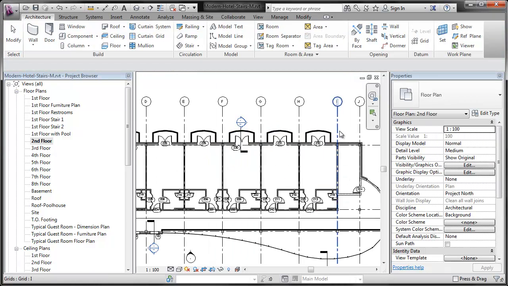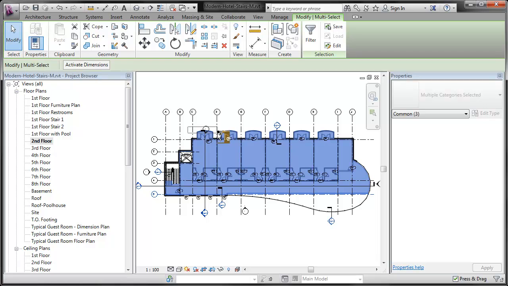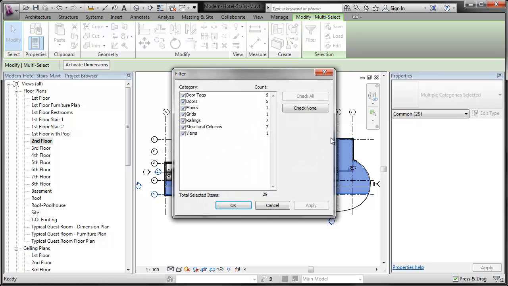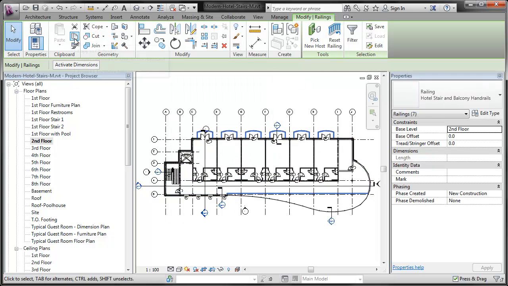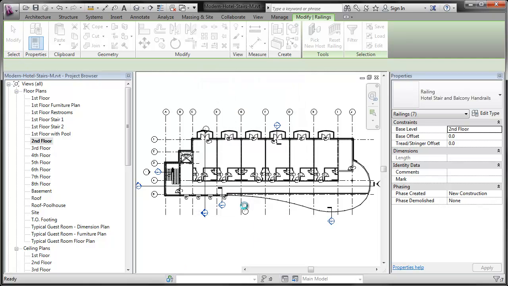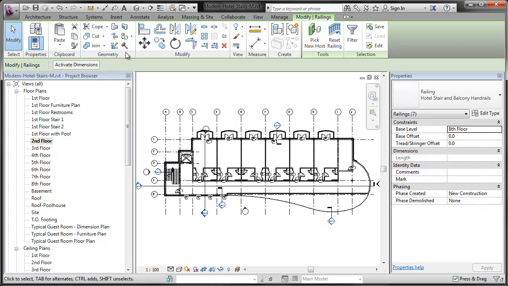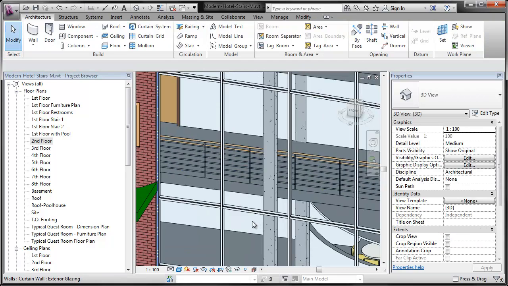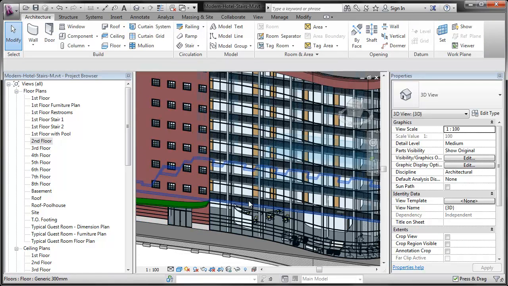We can then select these multiple parts and use the filter box to only select the railings. So the railings are selected. Again, just like we did the doors and windows, we can copy them to clipboard. We can then paste them to selected levels from level 3 to level 8. Go OK. We go into 3D view and we then pan out, and our building's now got all the handrails on it.